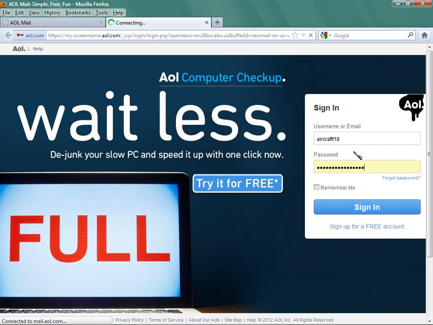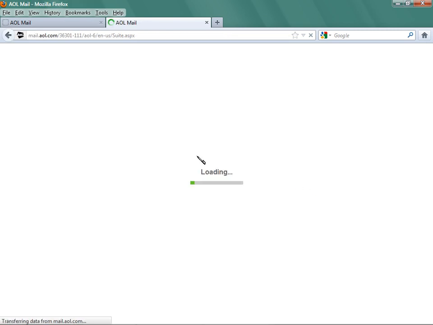Put this in, right. See, a nice long password. Very hard for hackers and other people to get into.